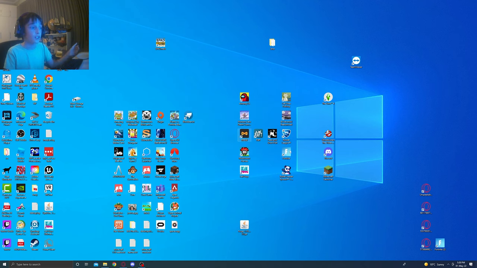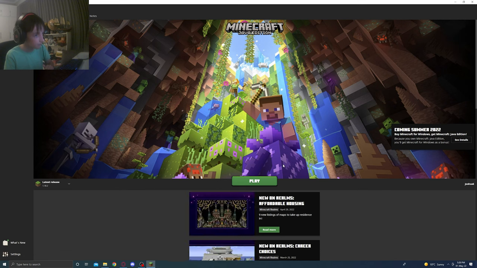Then you should just need to open your launcher. If something did not work, you probably have Minecraft or your launcher open. You're going to want to open your launcher. Then it should appear somewhere here. Make sure it's 1.18.2. It might already be selected.